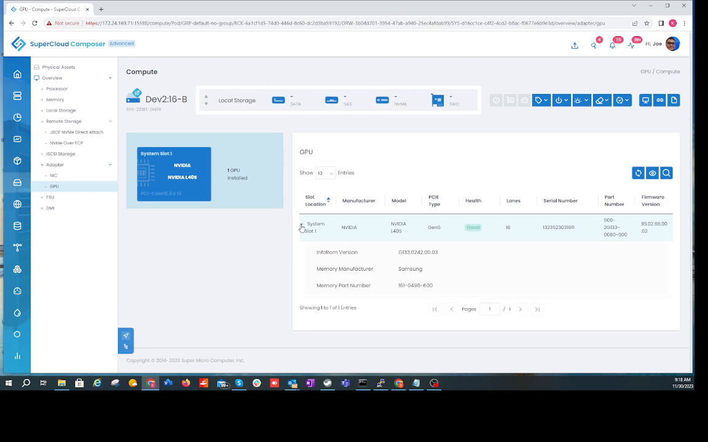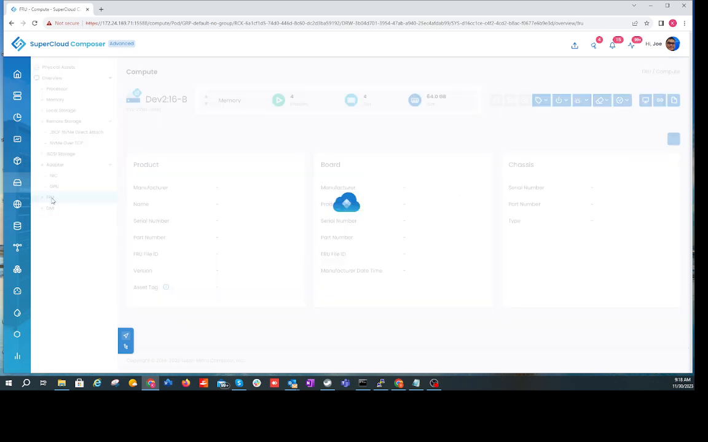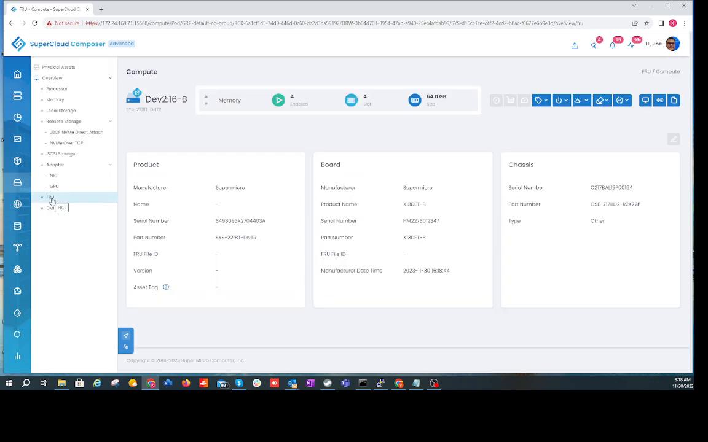And by clicking here, we also show you some information such as the memory that's inside this GPU to perform those copy operations for the GPU itself, right? And this memory we're utilizing within the GPU. So that information is provided as well. And then if we go down, we talked about FRU and DMI earlier, providing information here that, again, you can go ahead and manipulate those attributes.